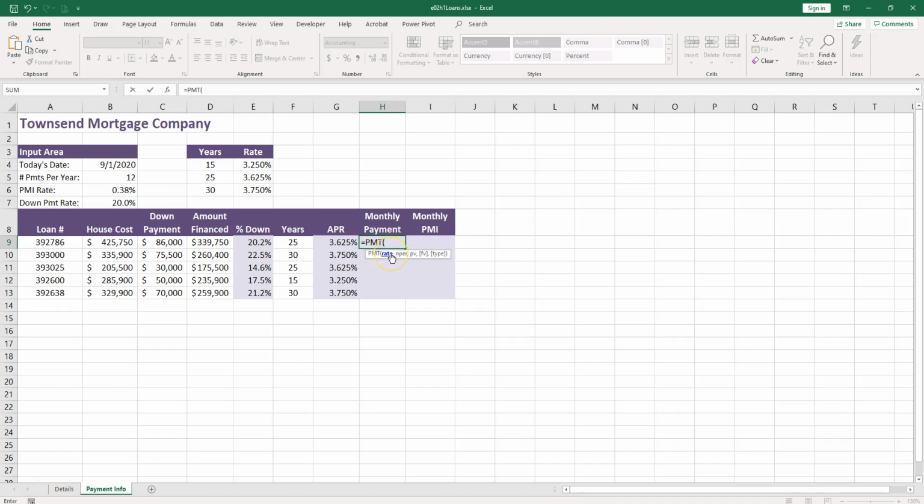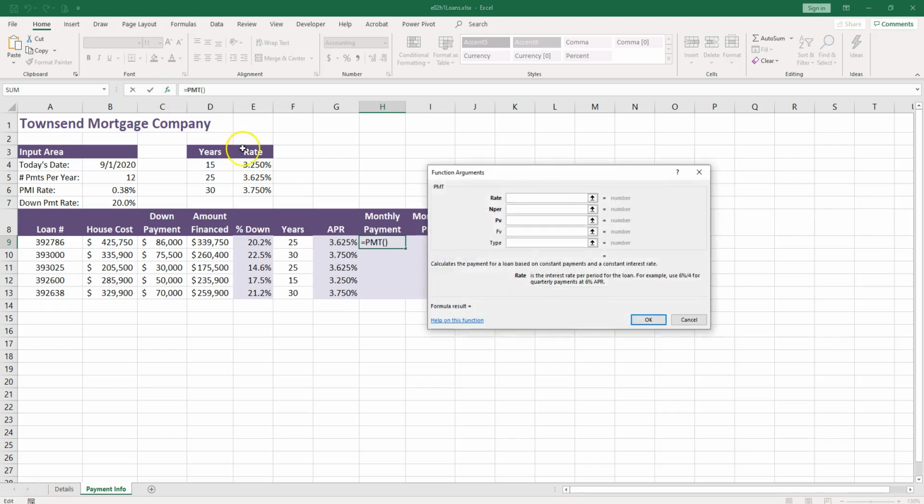Now, again, let's get more help. So I'm going to click on f of x. And as usual, please go ahead and click on help on this function to see examples. It really helps you. That's how you can learn very quickly. And let me help you with this one.